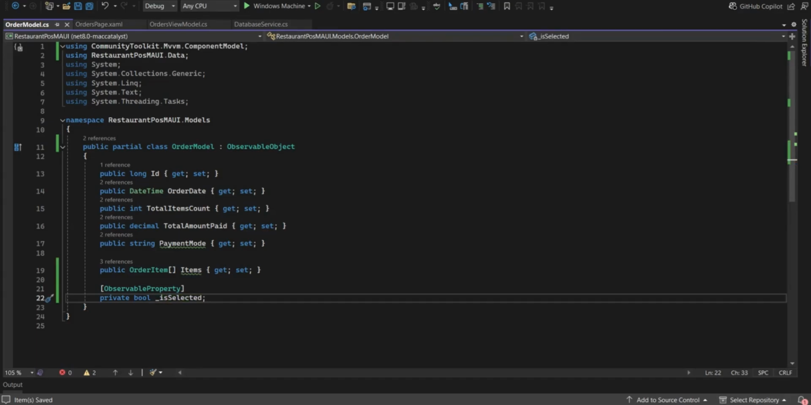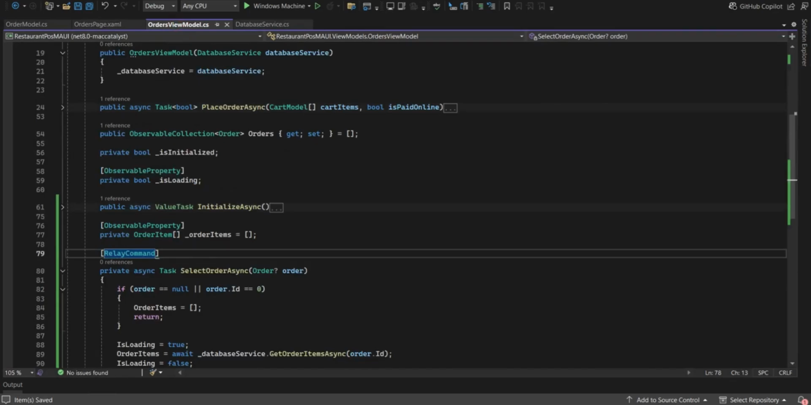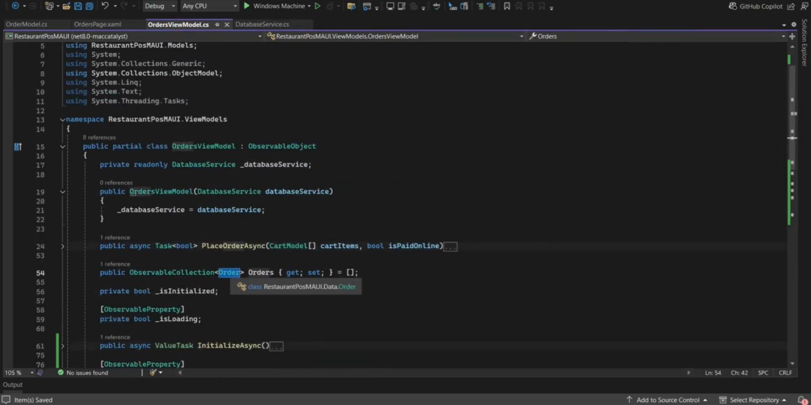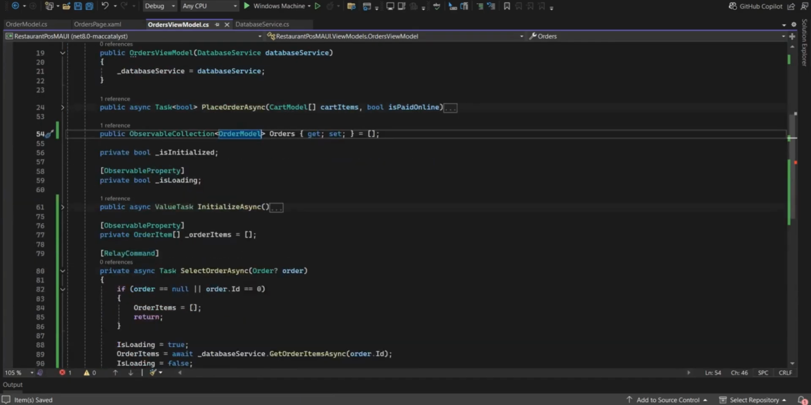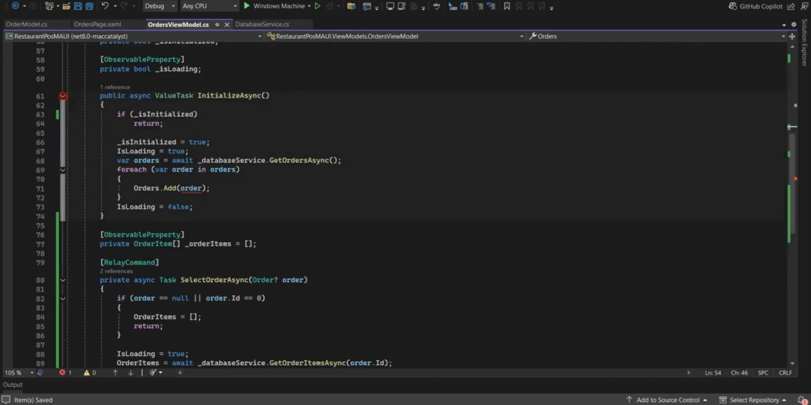Now I'm just going to alter my orders view model. Here I've used orders, which will be replaced by the order model, which will be getting all the data from the order models. And inside this, where's the initialization? Okay, here it is. Here I'm just going to change it to an order model.